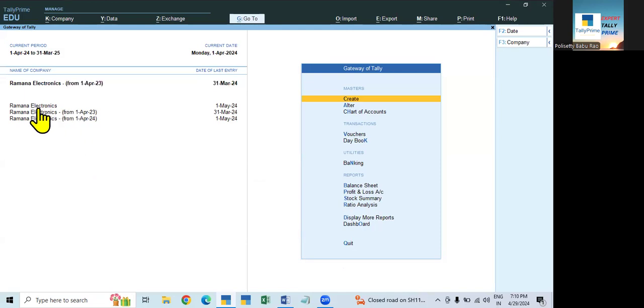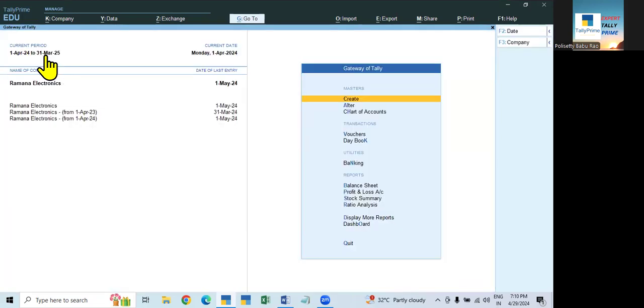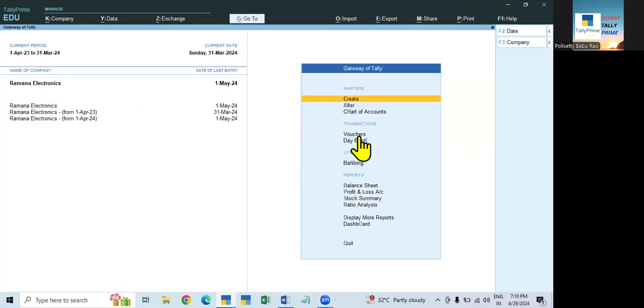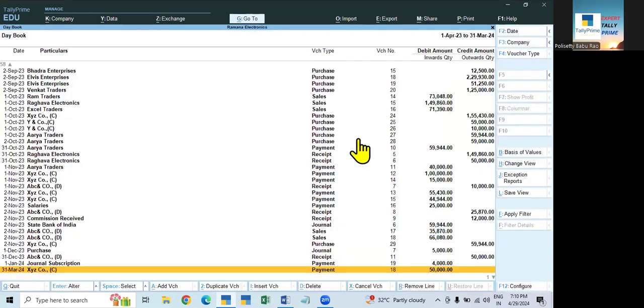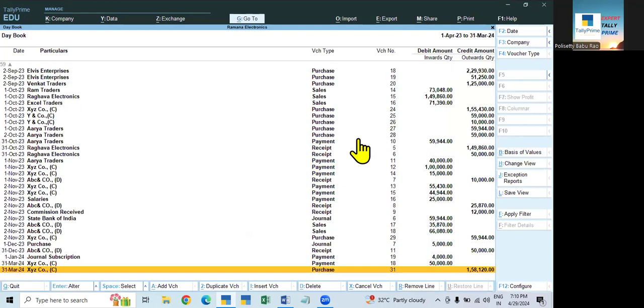Again, it created a copy. In the current financial year, when you select the year, you have to change the year. This is 23-24, so 1st April 23 to 31st March 24. This is the current financial year. You see the entries from 1st April to 31st March? All the entries are available.